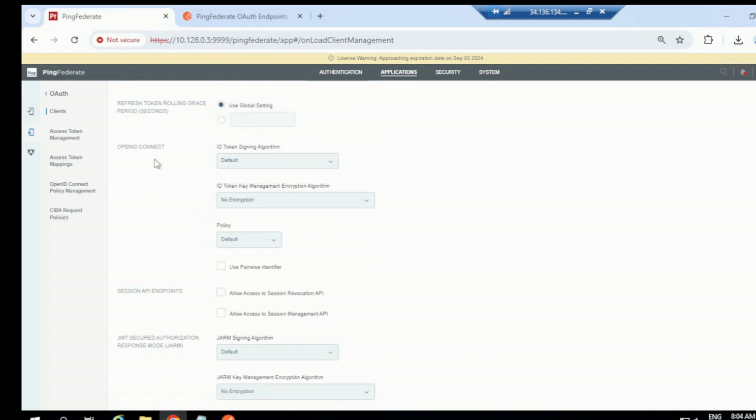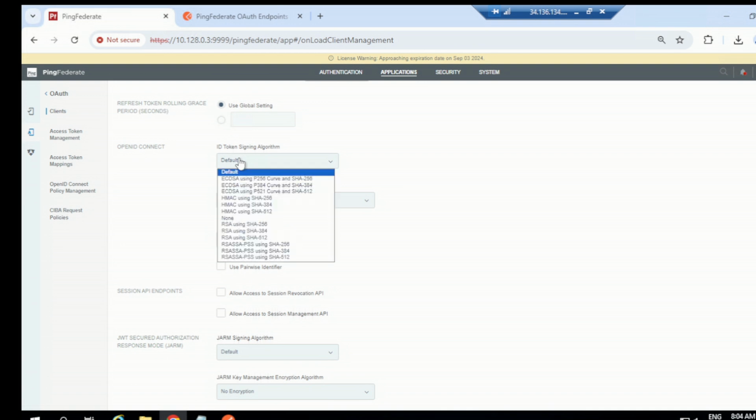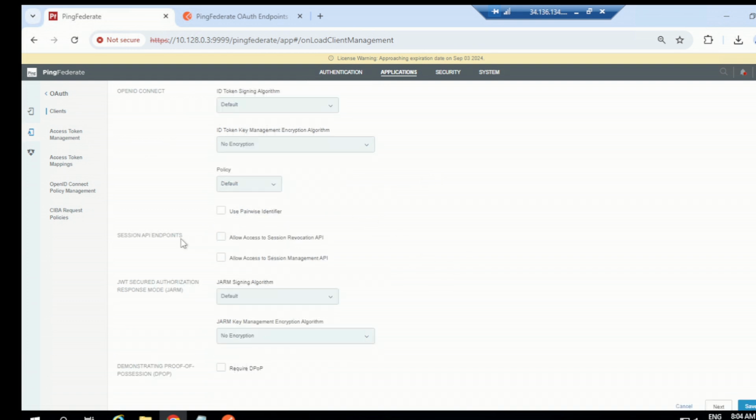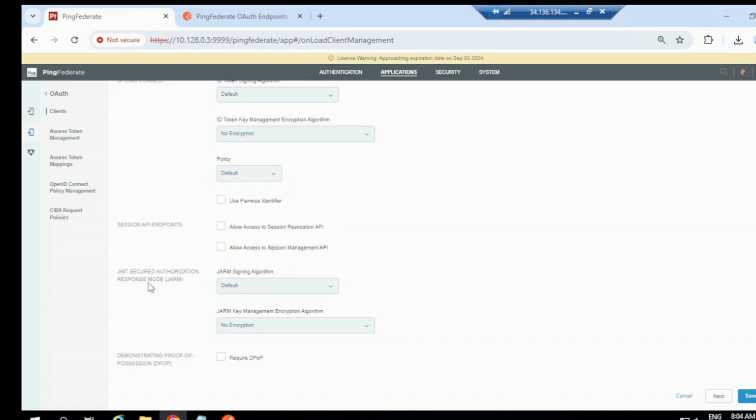Now OpenID Connect is not required because we are not going for the OIDC thing. We are not testing OpenID Connect, we are testing only OAuth. So you can leave these options as they are for now. Session API endpoints, leave this. JWT secured authorization response mode, okay, leave this, not required. Demonstrating proof of possession, DPoP, okay, leave this. Okay, now let's go for next.